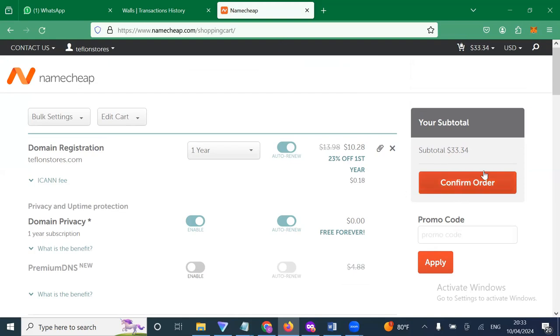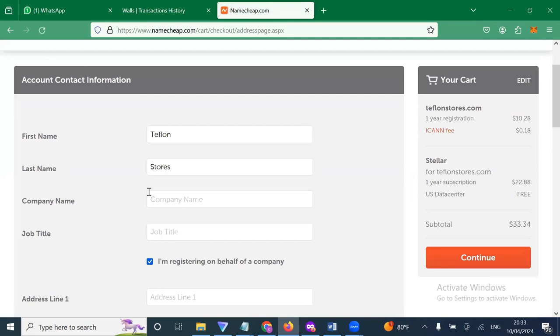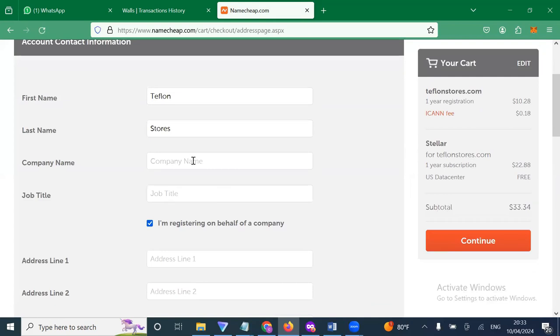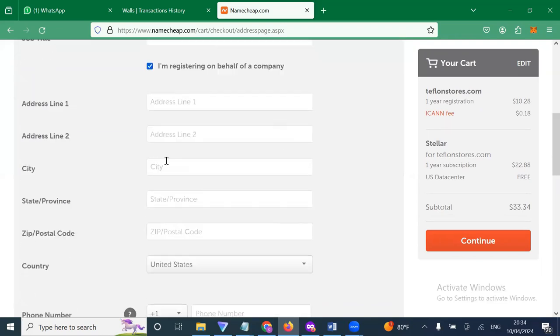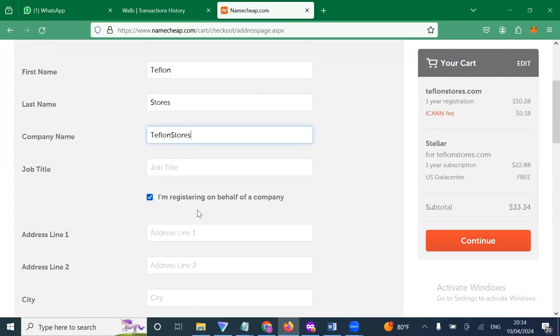So if there were funds in this account, you could just click on confirm order and make payment. But you see what will happen here, we can't proceed. Now, for those creating an account for the first time, you're going to pass through this process. You understand? This process is going to ask you to enter your full details, job description.